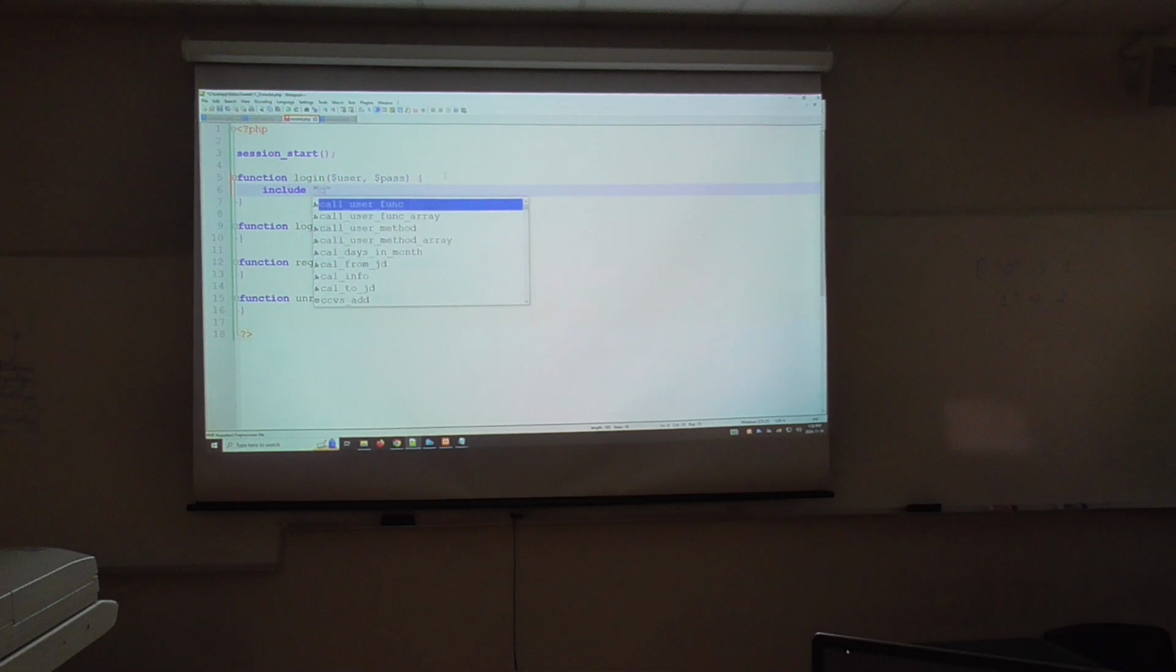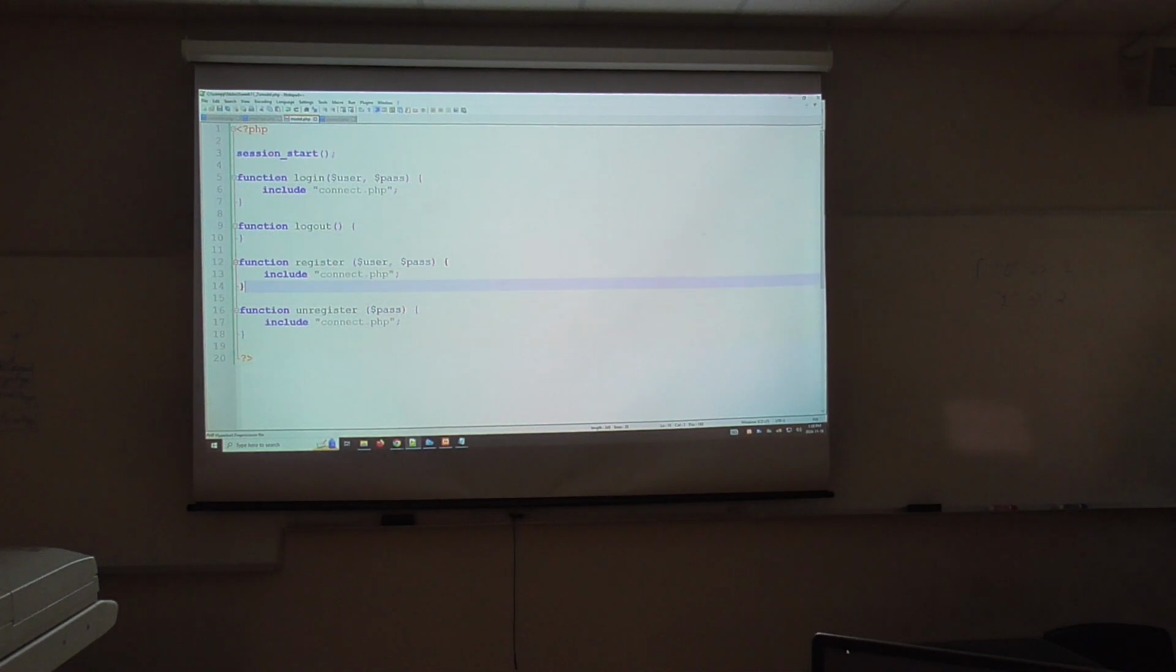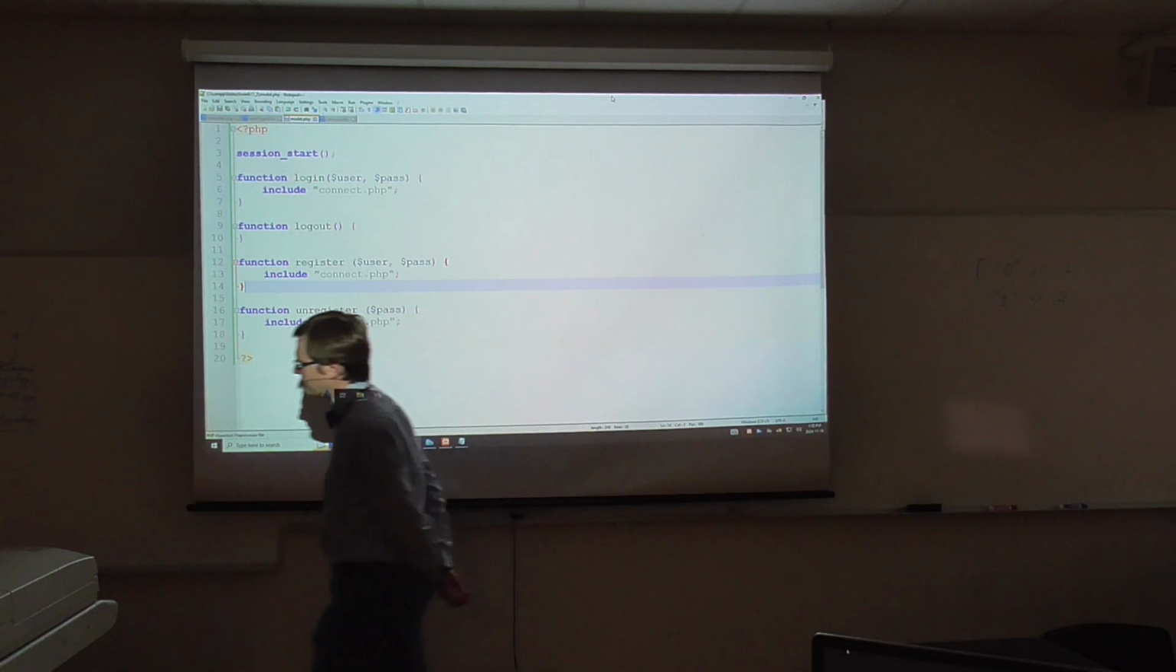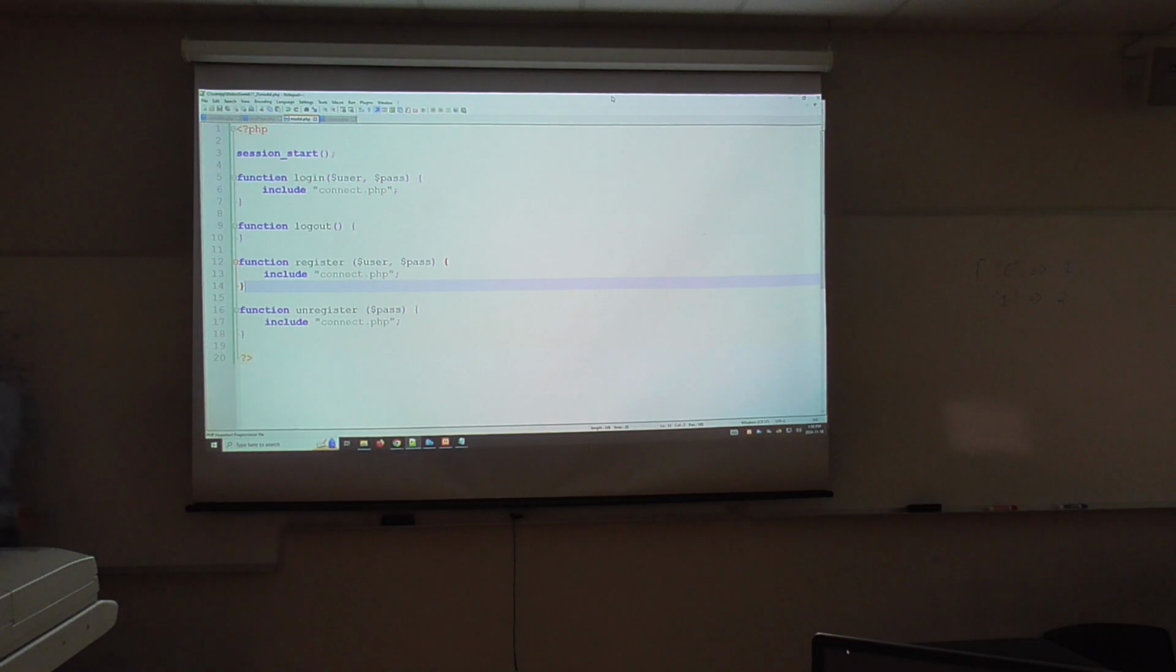Include connect.db, or db.php, pardon me, on login, register, and unregister. Now, I've simplified things a little bit with respect to our architecture so far. I've had the implicit assumption that the controller should only need to go to the model once, right? This is not actually the case.